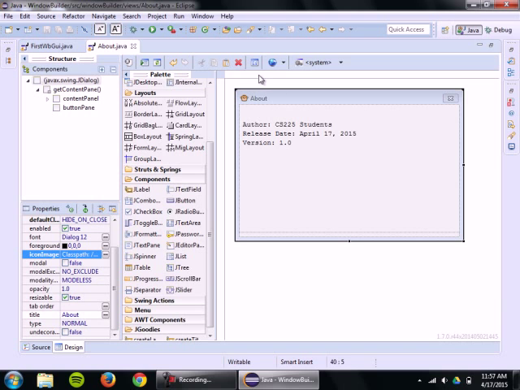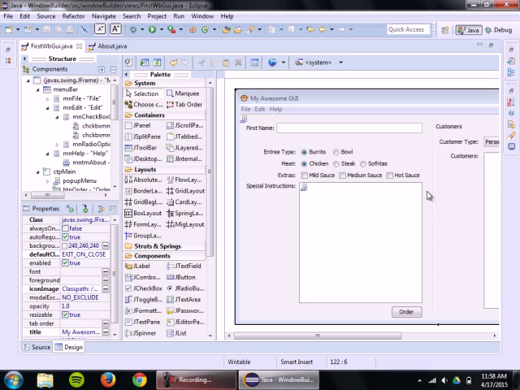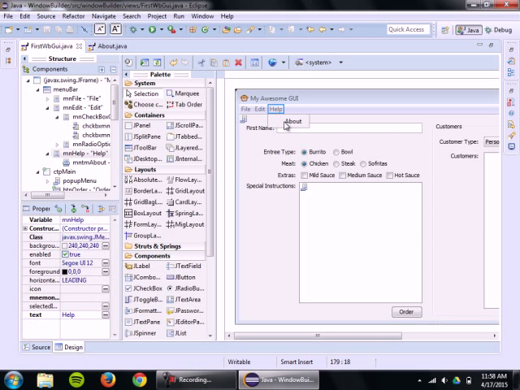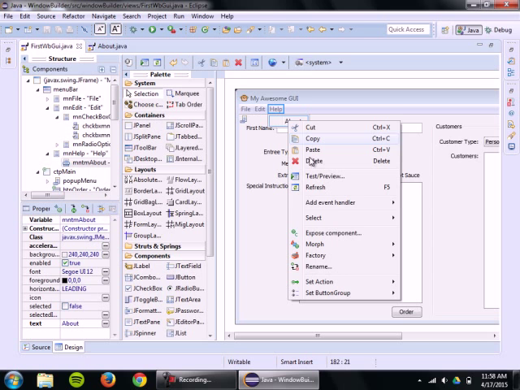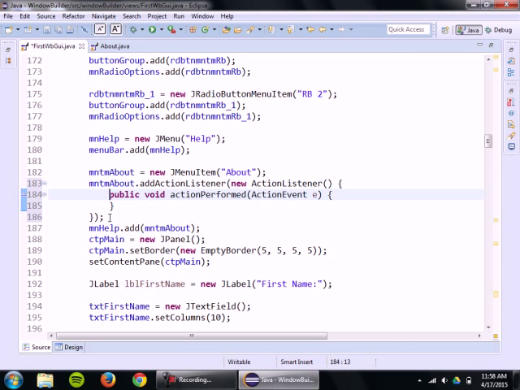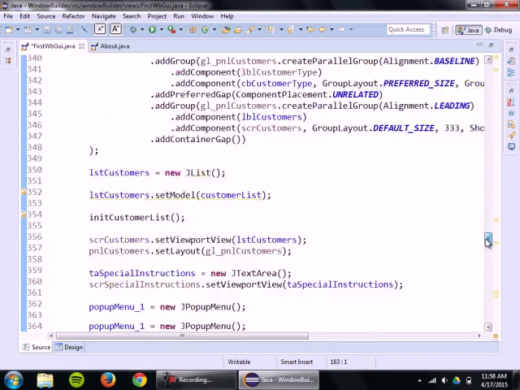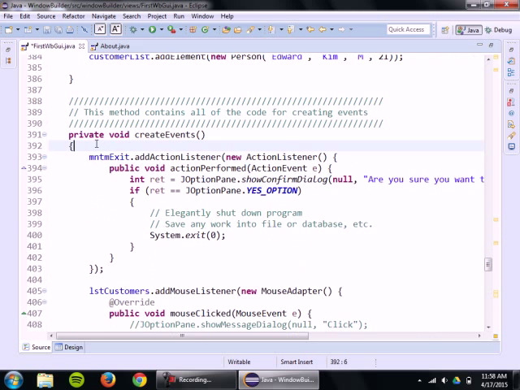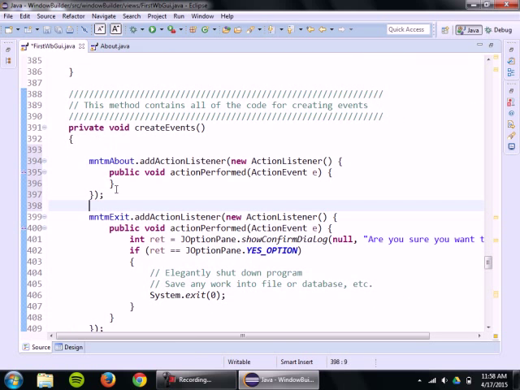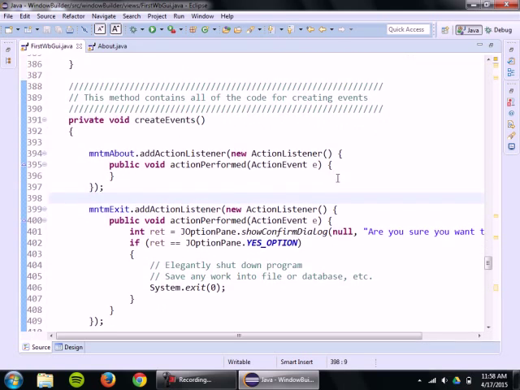Okay, so now we come to the part of how do I actually call this? How do I actually bring this up? So the way I do it is let me go back to the calling window, and I'm just going to come up to my help, about. I'm going to right click and add an event handler. Okay, so action performed. Again, let me cut it and move it down to my events. Okay, I should comment all this stuff, but in the interest of time, I'm not going to. But I would recommend it. It's a little easier to work with.